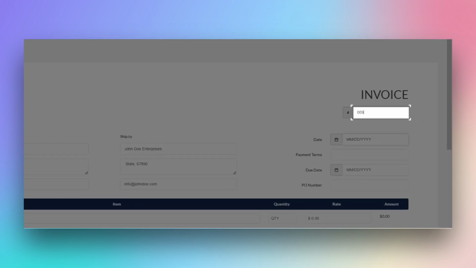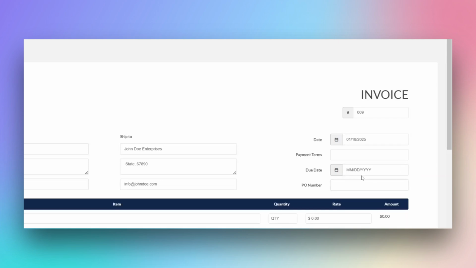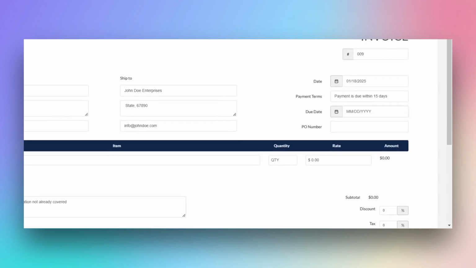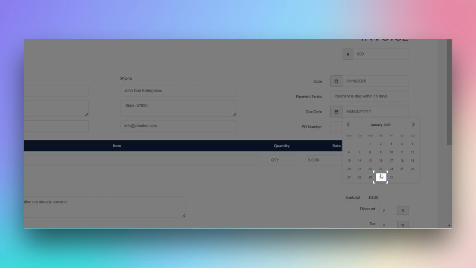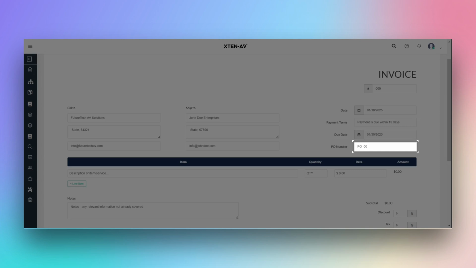make sure to write down the invoice number and select the date. Specify the payment terms. Select the due date. Enter the purchase order number.